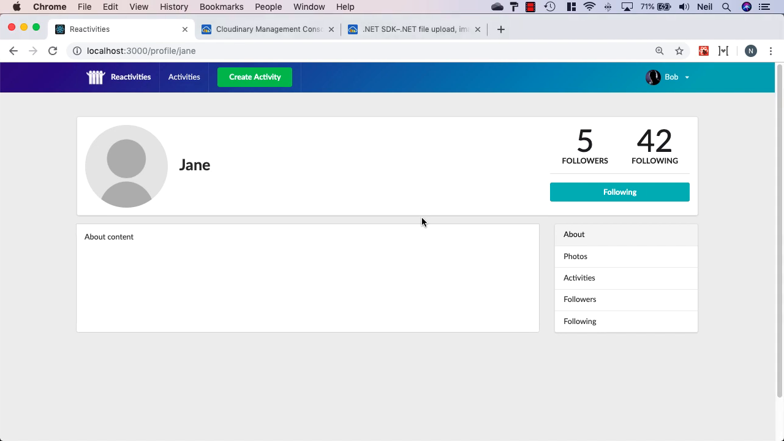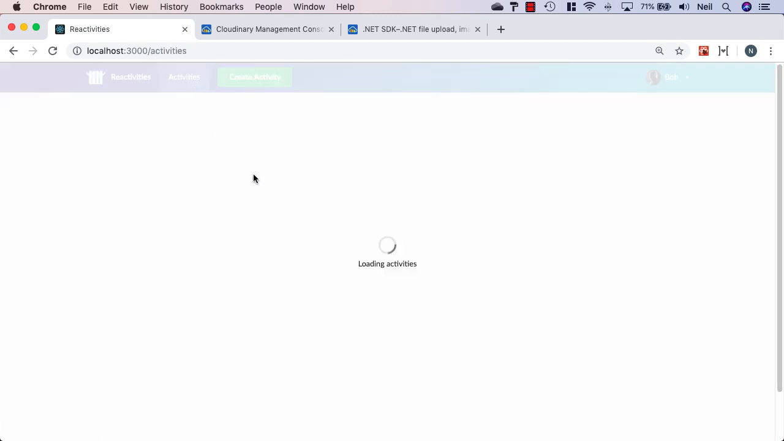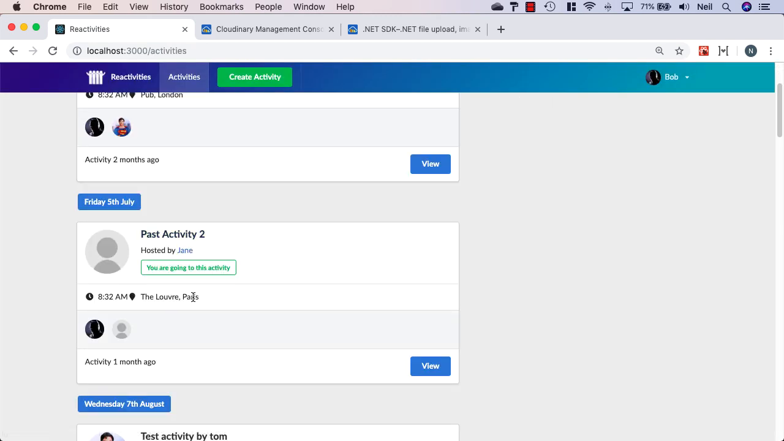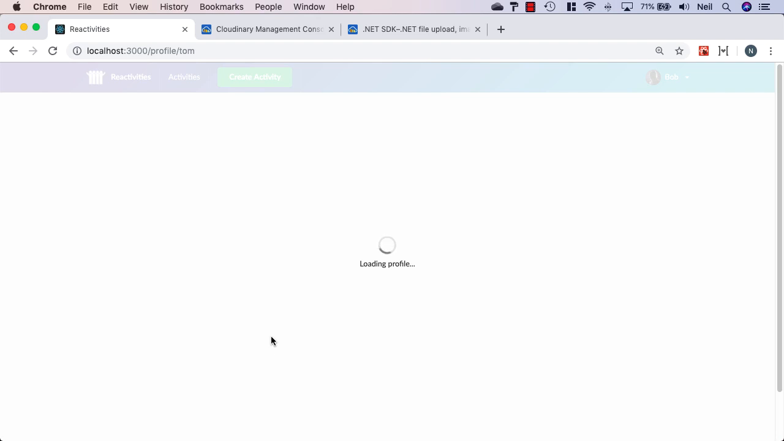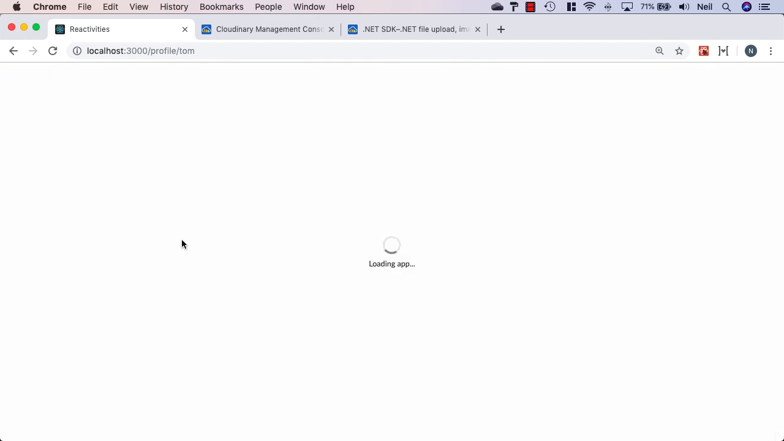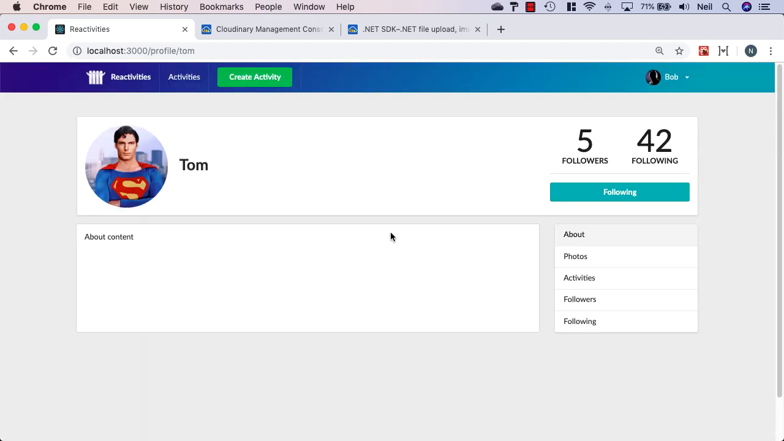So let's just go back and make sure nothing's broken, and I'll just go back to my profile again. We see the loading profile, and let's just make sure I can click on somebody else's, and I'll go back to Tom's, and let's make sure we can refresh, and we see the loading indicators and we see the profile as well. So that resolves that little problem.